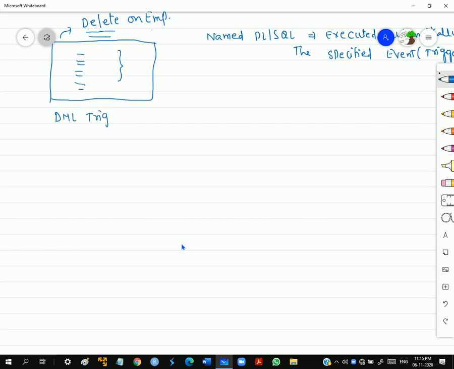We already discussed that triggers are executed automatically whenever a DML statement is performed. I am making a small correction here. DML triggers are the triggers which are going to be executed either before or after any DML event. This is a very important discussion here: either before the event or after the event. So you can specify the trigger.